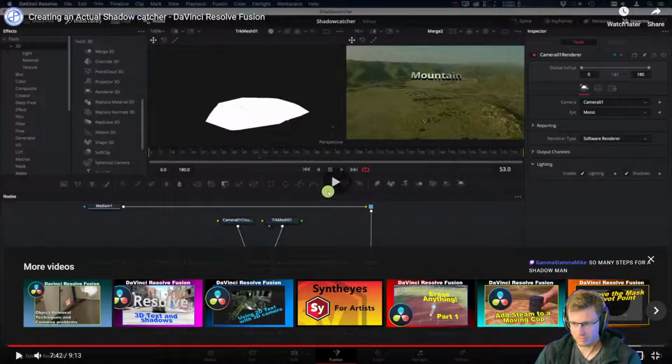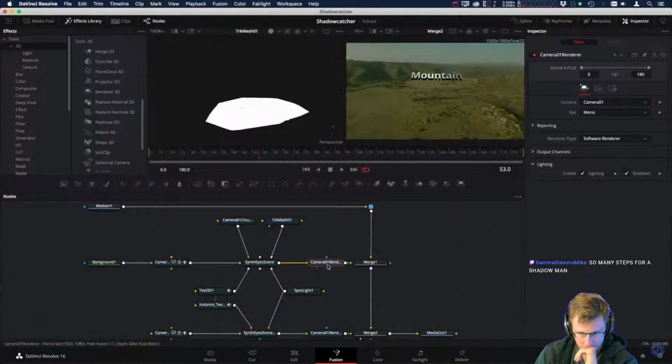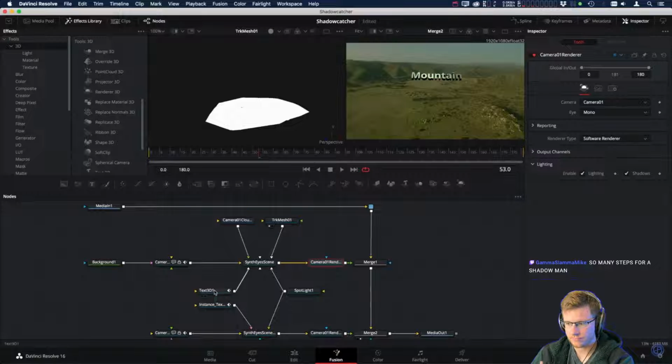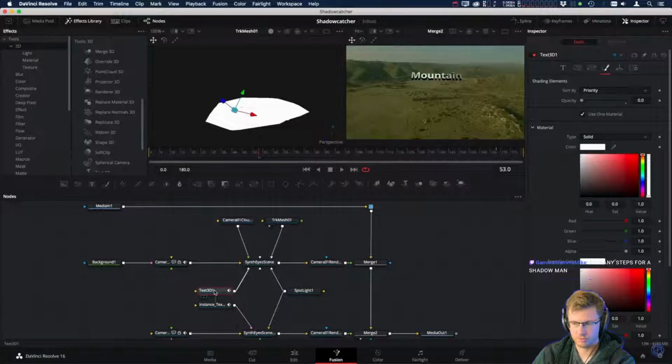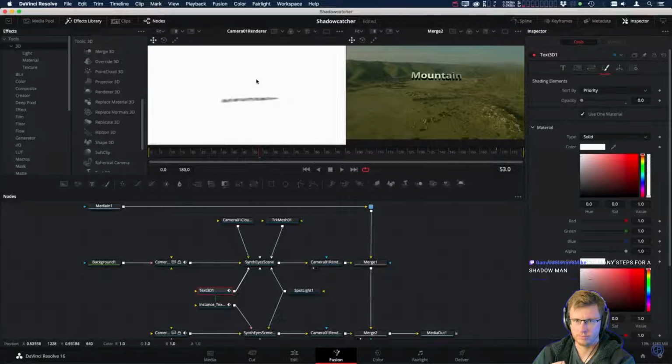Let's finish this. Make sure that in the camera renderer, our render type is software renderer. And then the 3D text: we went inside the 3D text and to the shading tab, and we just turned down the opacity of the shading so that the 3D text won't show up in the final render, but it'll still be used for the shadow pass.